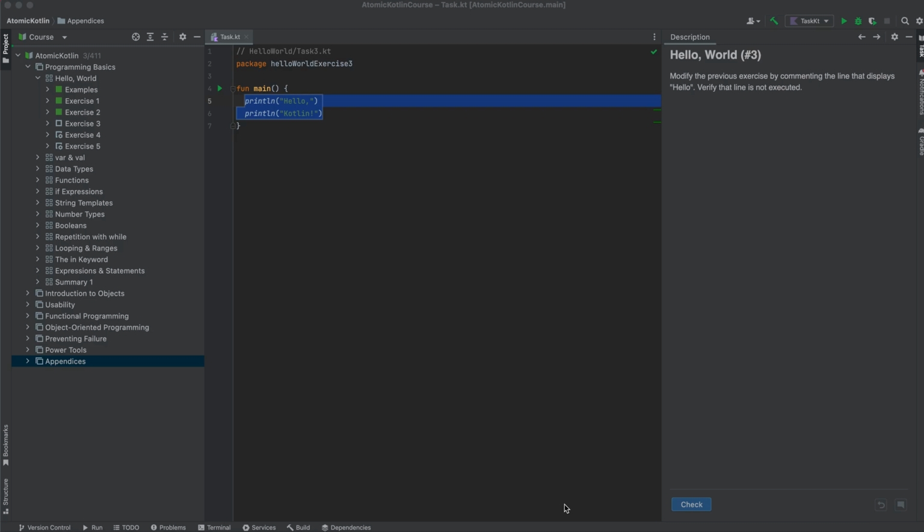Actually, it's not a topic. What I'm going to do is a series of demos about performing the exercises in the Atomic Kotlin course. In this tutorial series, I will be trying to go through all these exercises, and I will be doing it all by myself.